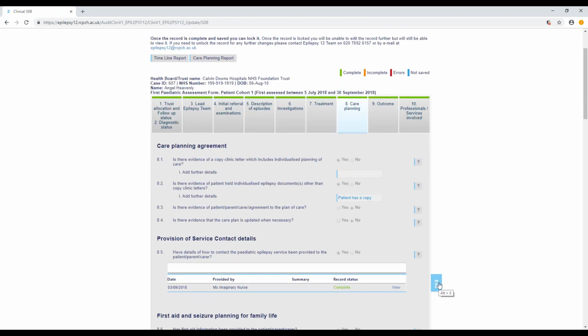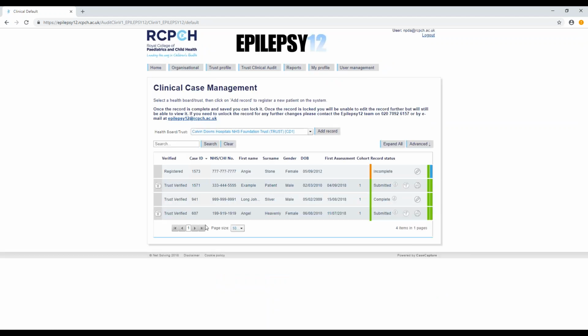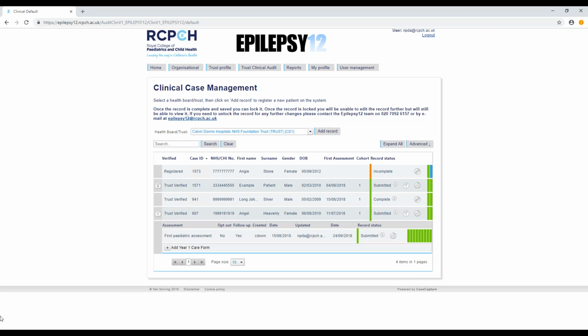We can now exit the form and return to the case management screen to see how to add a first year of care form for this patient. And I'll now hand over to my colleague Mel, who will talk us through the process of entering data for the first year of care form. Thank you, Calvin.